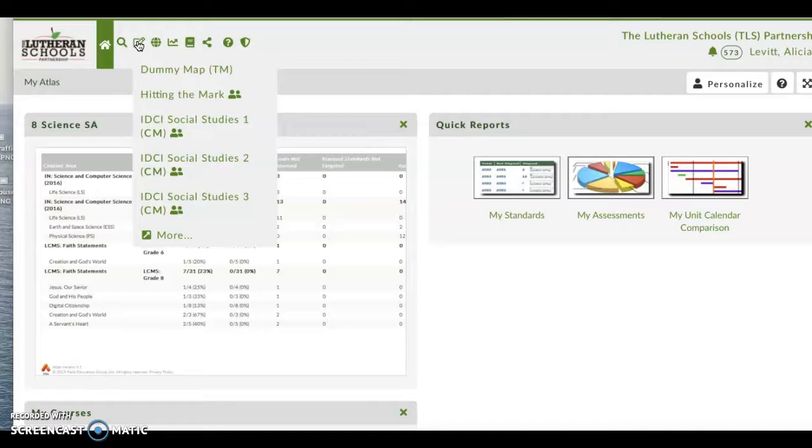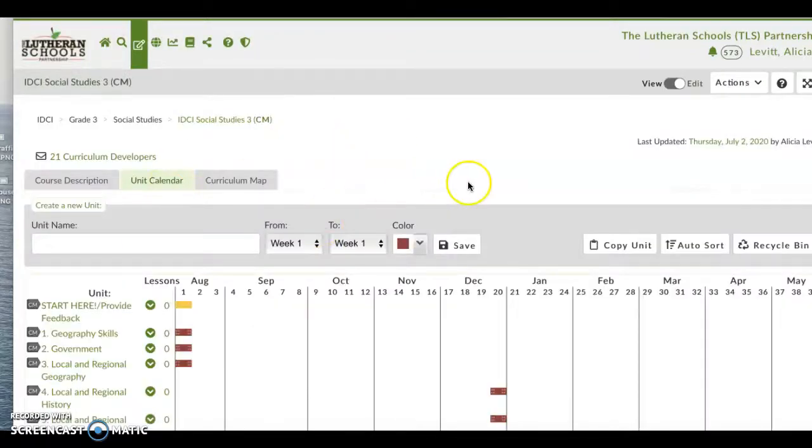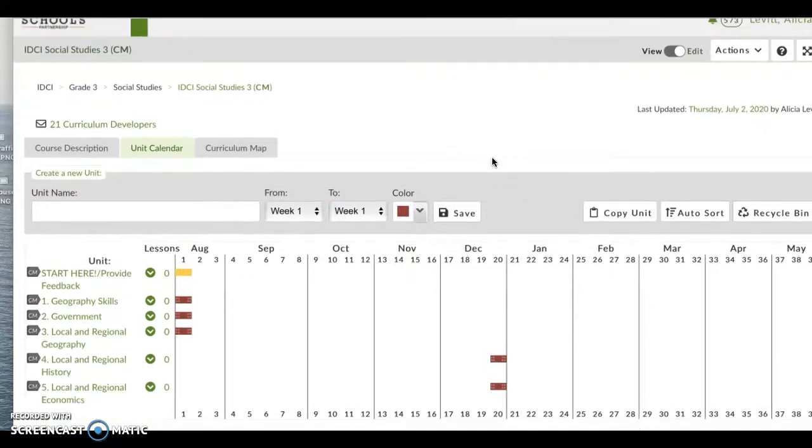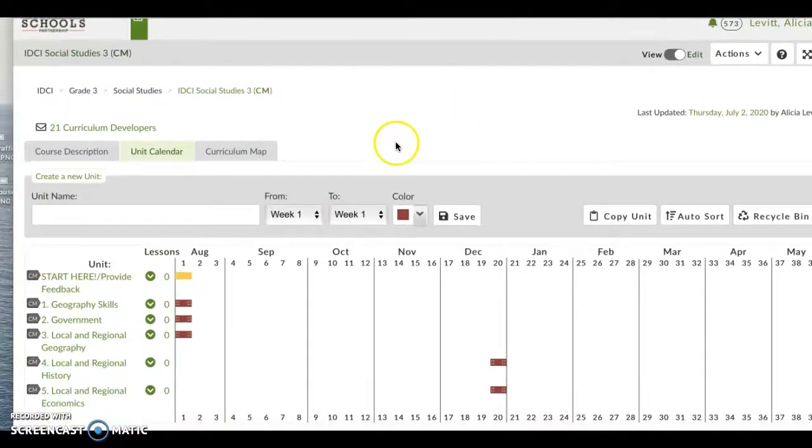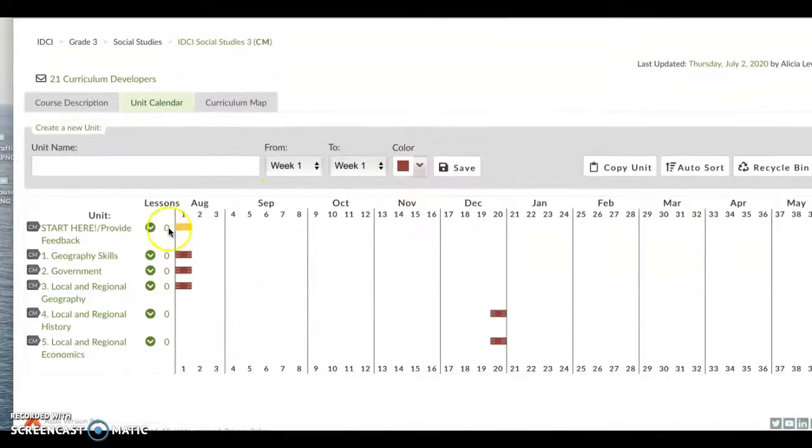If you don't, that means that whoever is the Atlas administrator at your building needs to give you access to those courses. Contact that person and they'll contact me if they need help. I'm going to go into the IDCI Social Studies course for grade 3. First of all, mine might look a little bit different than yours because I do have different access than the teachers in TLSP. But generally, this is what that unit calendar will look like.